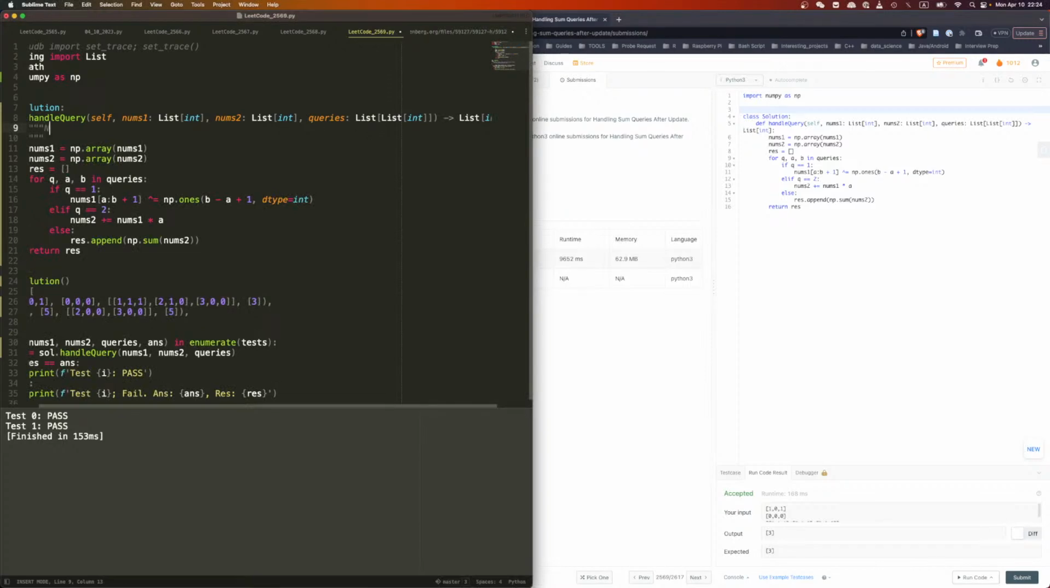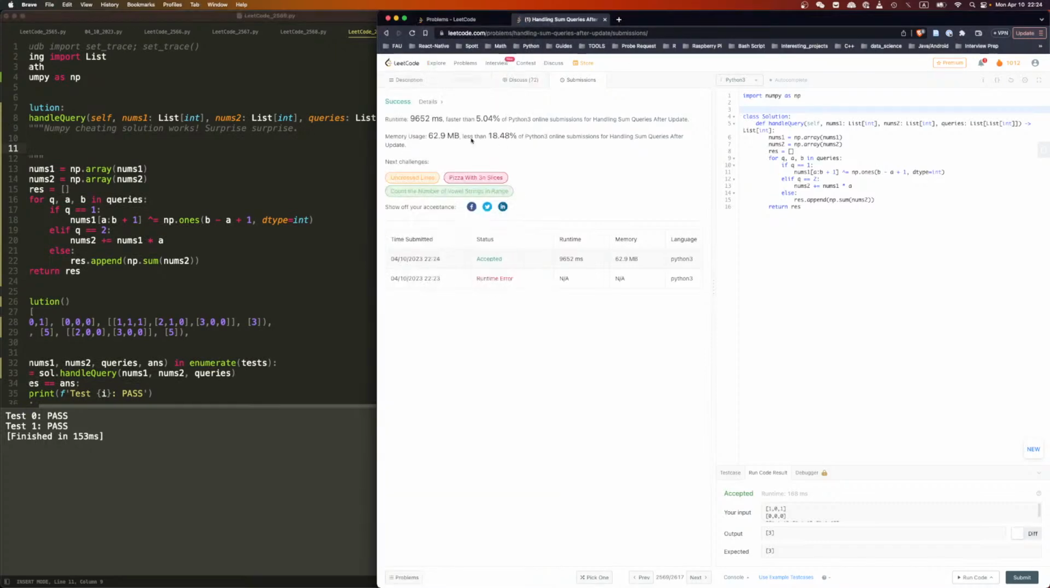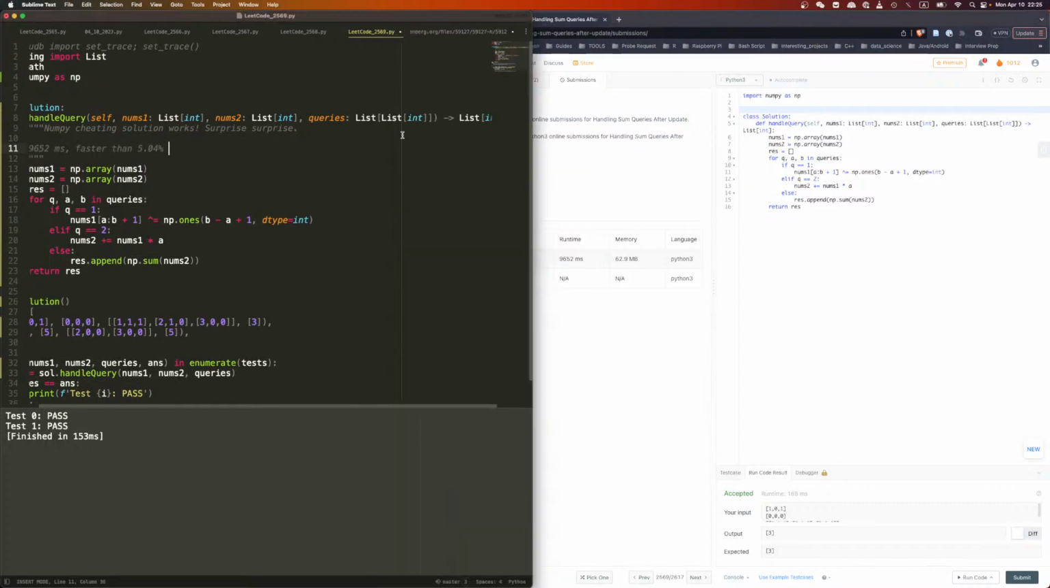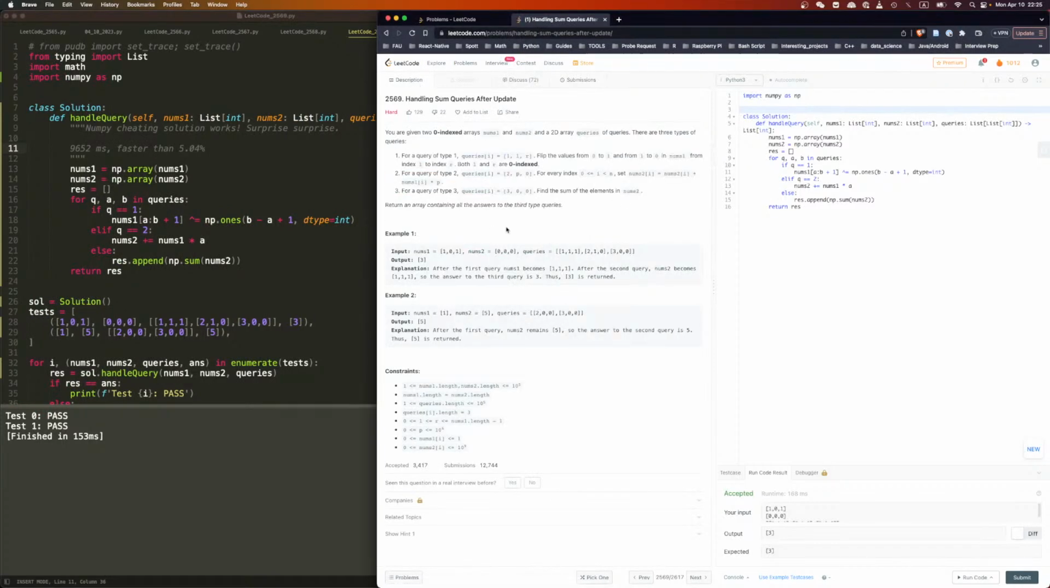All right, numpy cheating solution works. Surprise, surprise. All right, so nothing to say, right? It was terrible runtime, but hey, passing is passing. All right, now we passed this. Now we can start thinking about how to do it smartly.